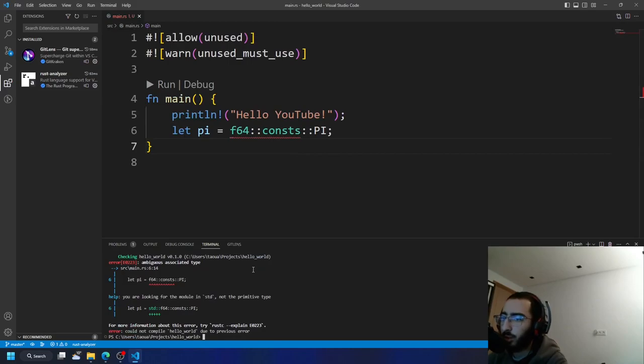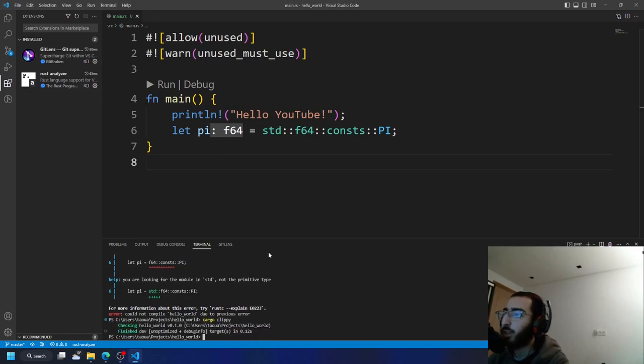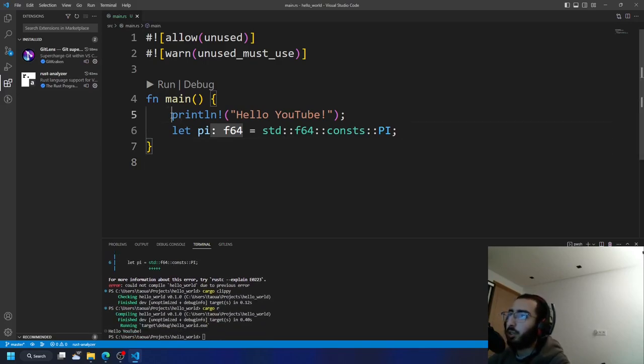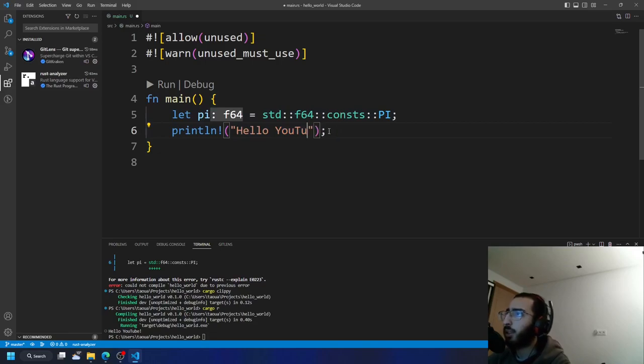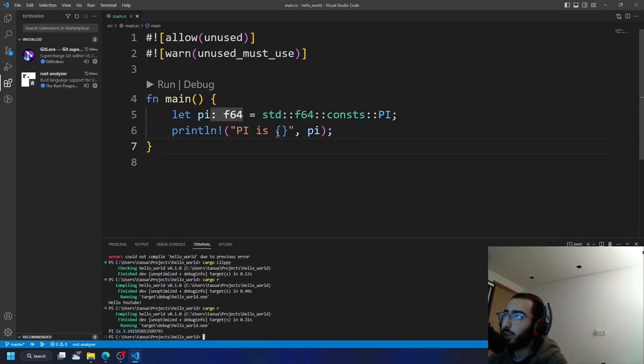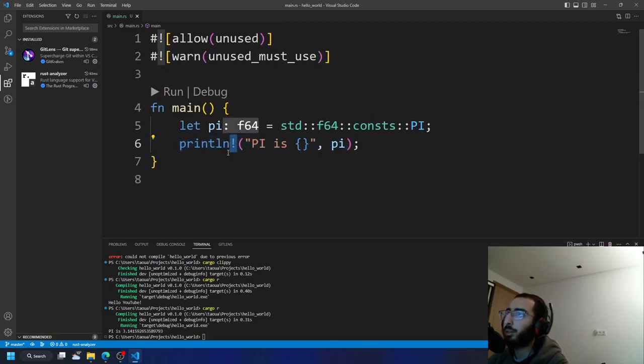Now if I run this, oh yeah, sorry, you have to say std f64 consts PI. And now if I run cargo clippy, it no longer gives me any suggestion, and cargo r, and there you go, hello YouTube. Nice. If you want to, for example, print that variable, you could say pi is, and of course this is not meant to be a complete Rust tutorial. I'm just giving you a bit of a head start, to show you what's possible with the IDE and the Rust tools. Cargo r, and there you go, pi is 3.14. This in Rust is like a placeholder, okay? And println ends with this exclamation mark because it's a macro, okay?